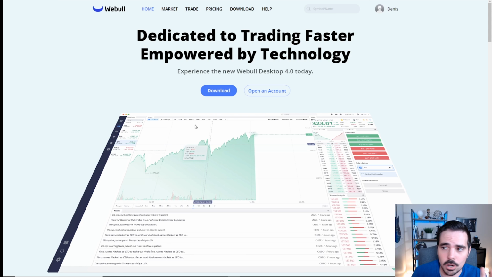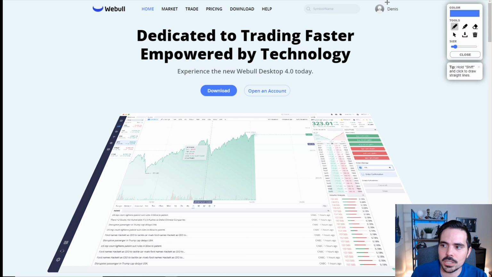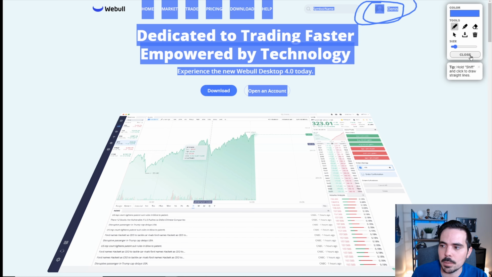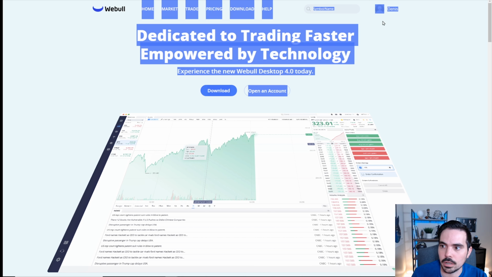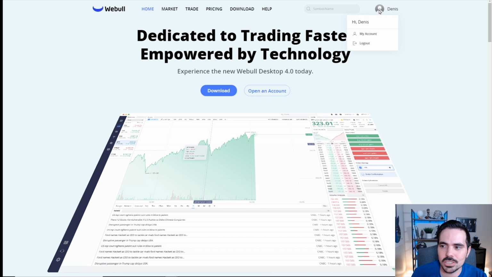So we're going to be here on the main desktop, and what we're going to do is click on our person icon here at the top right hand of the screen. You're going to see right over here, you're just going to click on it. If you do, it brings down a drop menu. We're going to click on My Account.